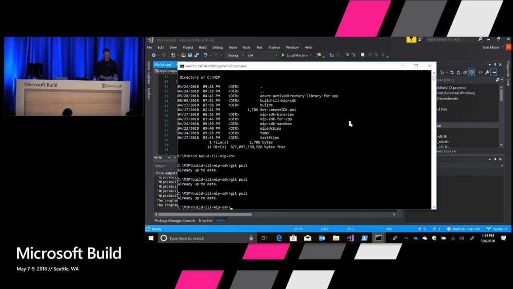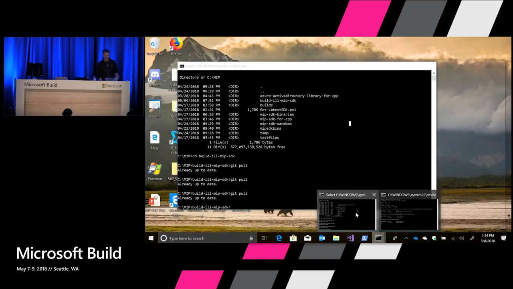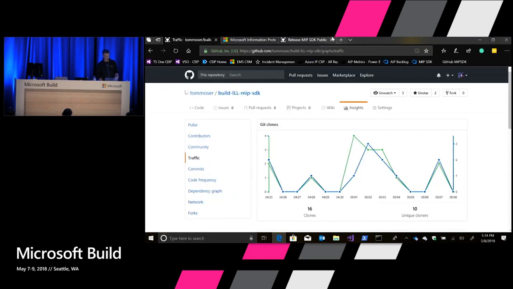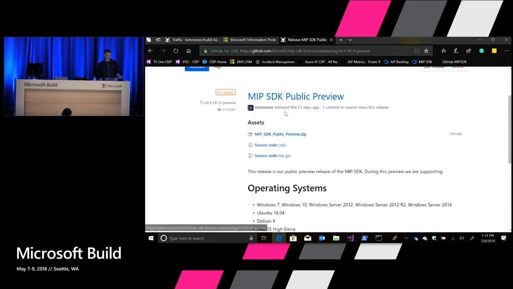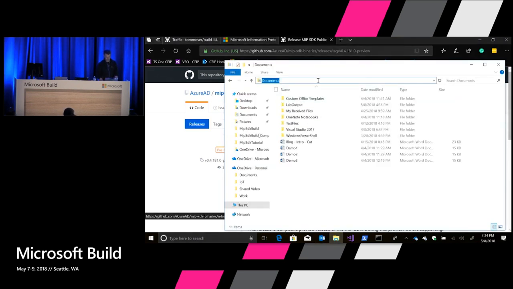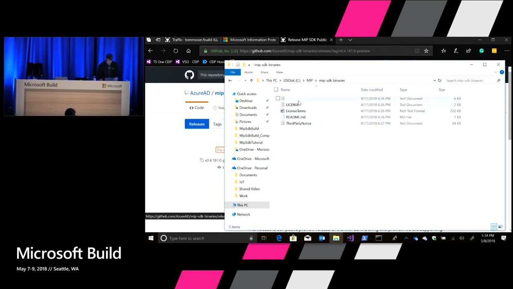So the first thing I'll show you here is the sample application that we package with the SDK. First, you can go off and grab the SDK itself on GitHub. We've released it there for now in the download center, in the releases tab on this project. The project is just Azure AD MIP SDK binaries, or aka.ms/MIP SDK binaries. You can grab the SDK there. And within the SDK, we've included a bunch of samples. And so what we did.